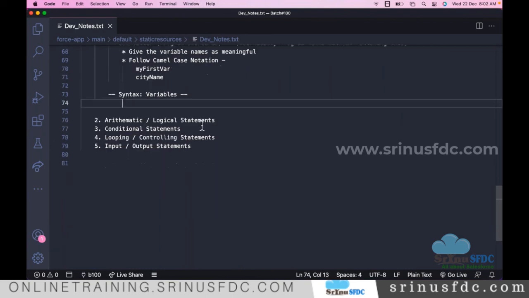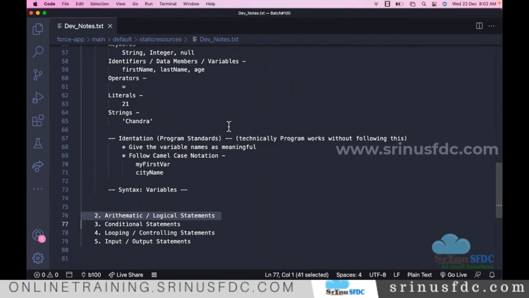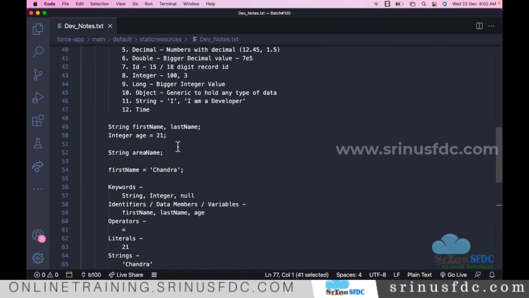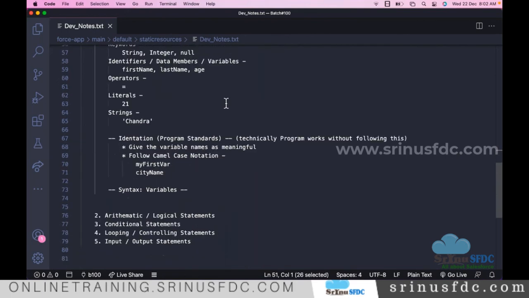Tomorrow, after these things, we discuss a few more things, and we start with the different operators, arithmetic and logical operators. These things we use for calculations, right? Already we are using assignment, how to assign a value. In the same way, I want to add two numbers, subtract, multiply, divide, and compare whether two values are the same or not. Those kinds of things we deal with tomorrow.